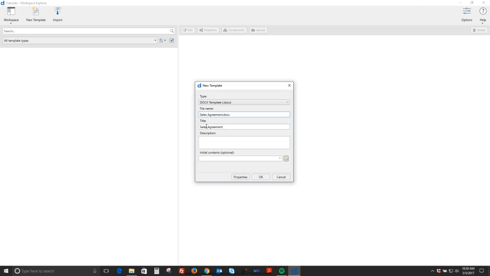Most of the time the file name and the title can and will be the same, but if you want to differentiate the title from the file name for whatever reason, you can take that suggested title that HotDocs puts in there and change it as needed. You can also provide a description of the template. This is an optional field, but it might be helpful for other users to know what this template does, what kinds of documents it produces. So you can leave that blank if you like, or you can flesh that out with some sort of description of the template and the kind of document it creates.